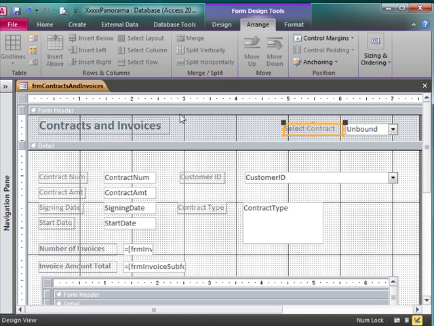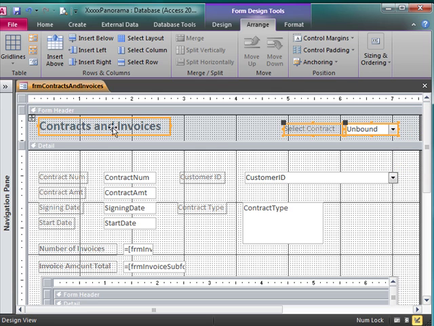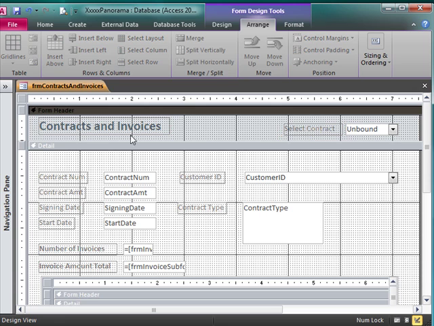And then I'll go ahead and align these, and I want them to align to the bottom. So again, arrange, align, and I'll align bottom. It moved my label down a little bit, that's fine. Then I'm going to put a line below these that's going to basically set the width of my form.